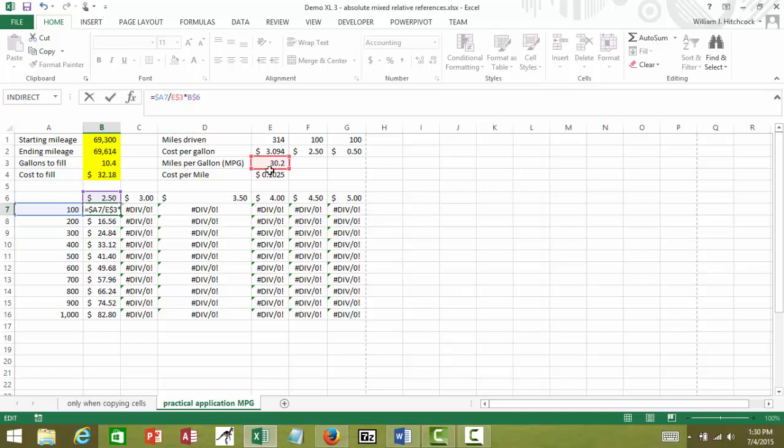I do want, no matter where I copy this, I always want to use cell E3. So I'm going to put a $ sign in front of the E, so that when I copy it to the right, it doesn't become F, G, and H. I want to put it in front of the 3, because if I copy this down, I don't want it to become 4, 5, and 6. I always want it to be E3.